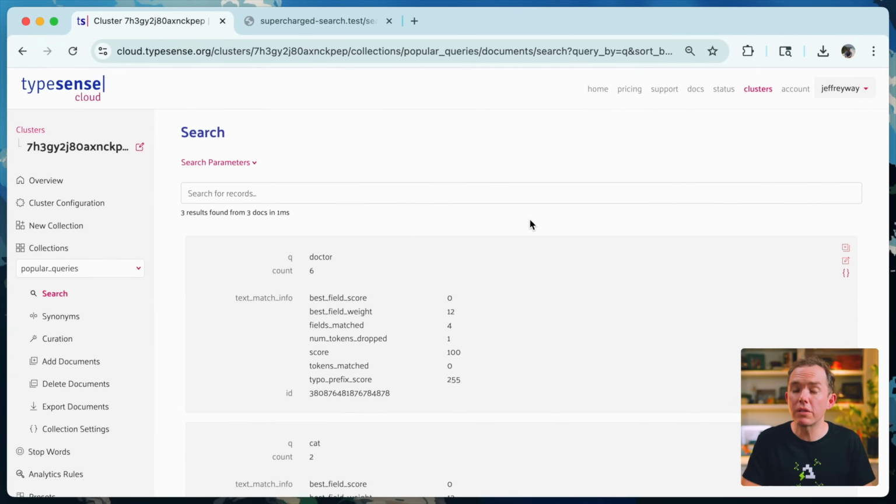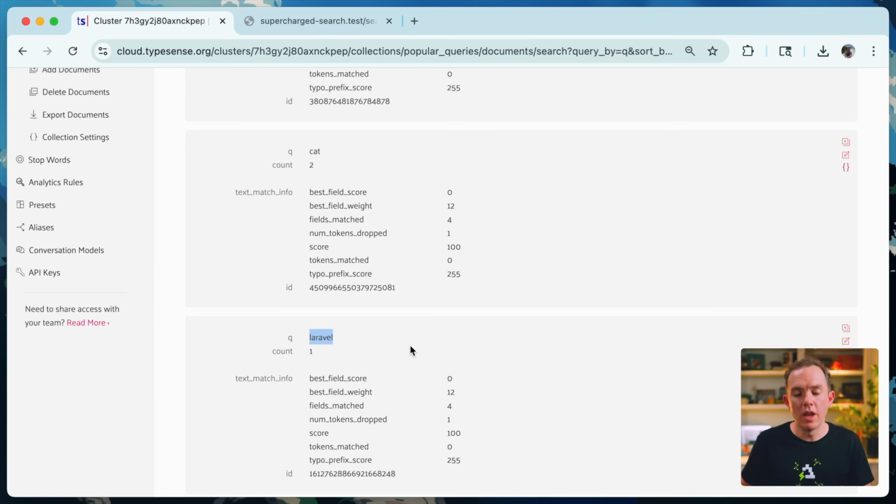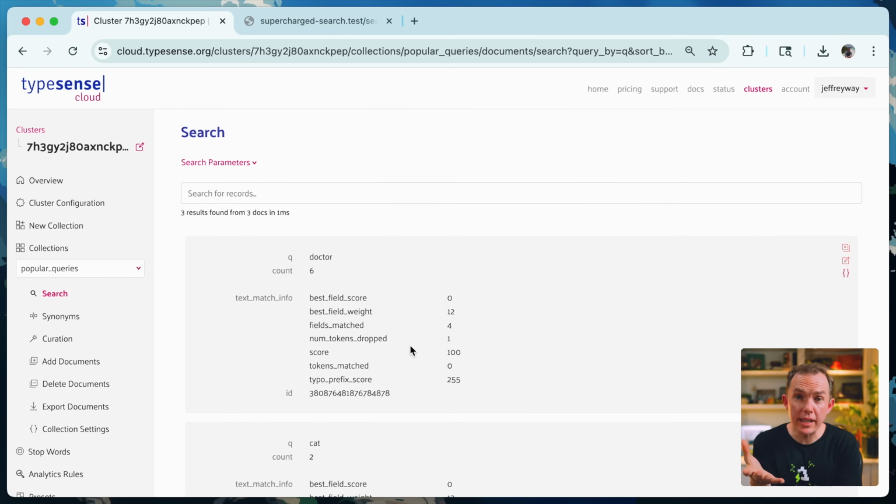All right, and here we go. So I paused for just a few minutes, and now we can see that our popular queries collection is, well, populating. I can see searches for doctor, cat, and then finally Laravel. So of course, now you can use this internally to track what are my users interested in. But like any other collection, you can also expose this to your users so that they can see, here's some popular queries that folks are interested in. Maybe you would like to search for that as well.